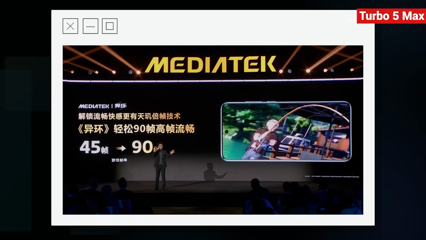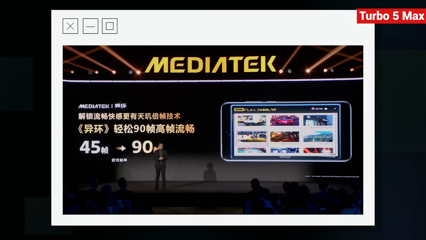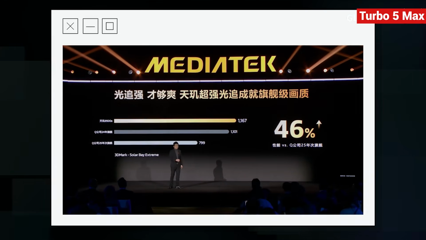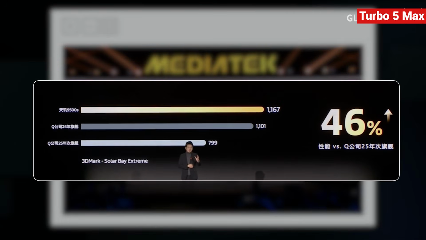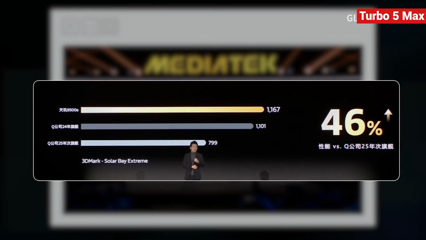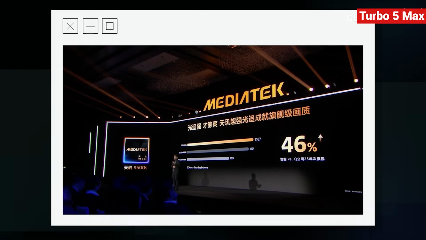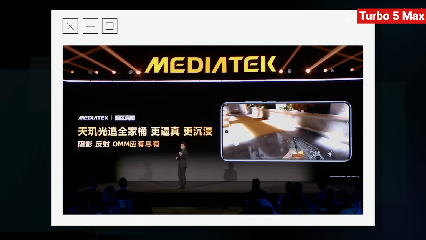That's a big plus for gamers. When it comes to ray tracing, the Dimensity 9500S pulls even further ahead. In the 3D Mark Solar Bay Extreme test, the 9500S scored 167 points, compared to 1,101 points for the 8 Elite and just 799 points for the 8500. Not only does it outperform the Elite, but it completely leaves the 8500 behind, highlighting a clear advantage in ray tracing performance.